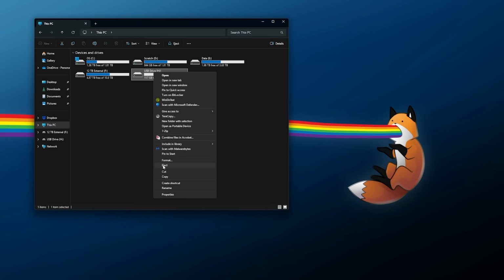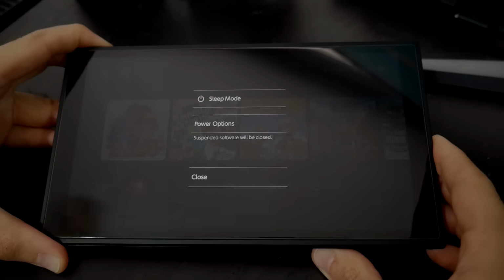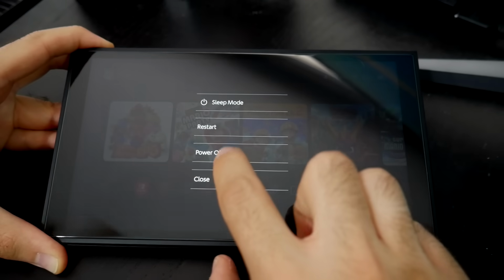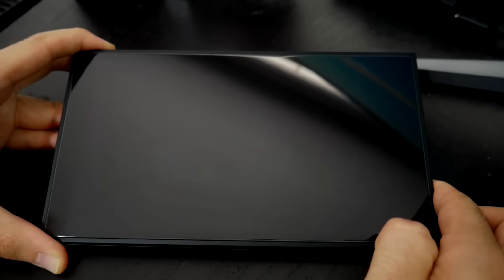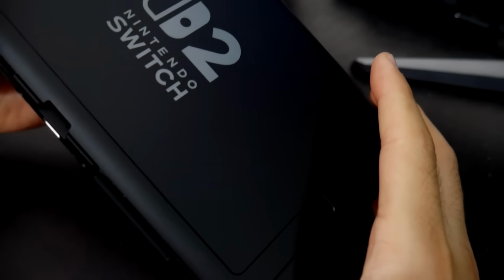We can now right-click this, eject it, and now we're going to pop it into the back of our Switch 2. Back over the Switch 2, go ahead and turn off power to it, and once it's been turned off, you're going to flip it upside down, lift up the kickstand, find where the microSD card slot is, and then insert in your microSD card.